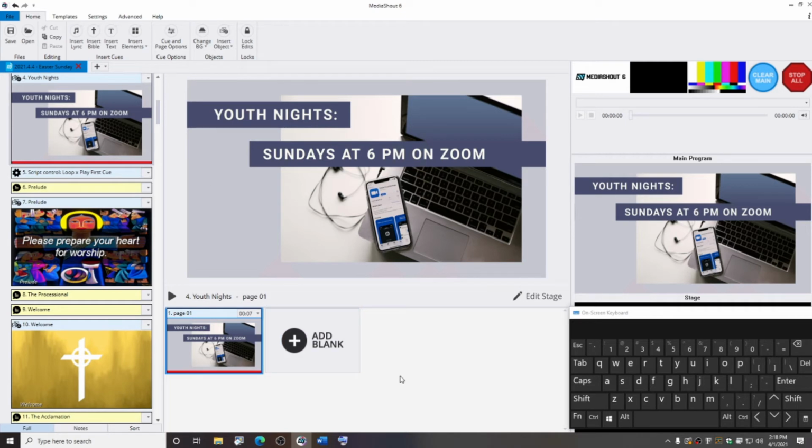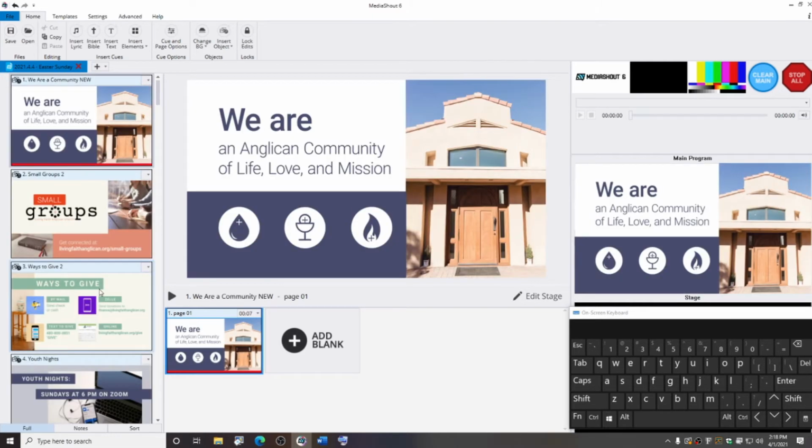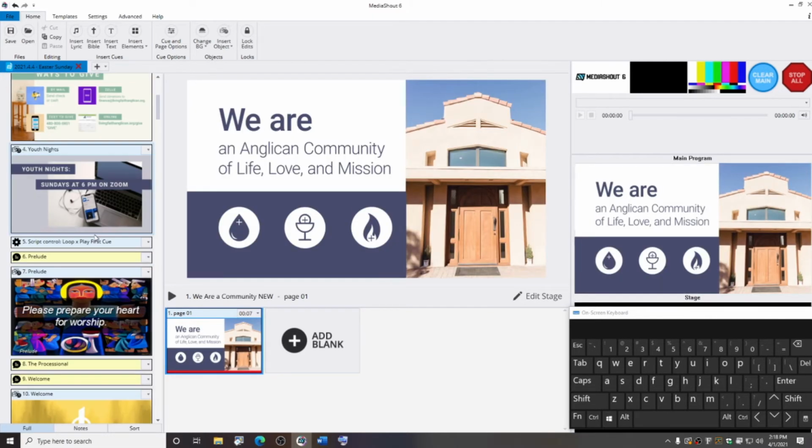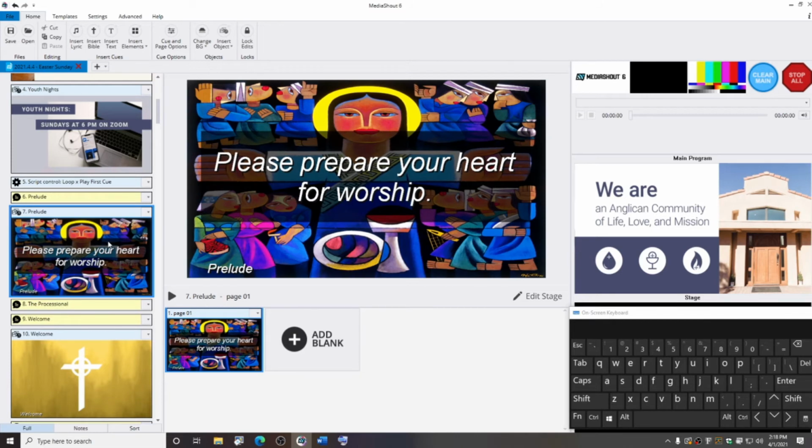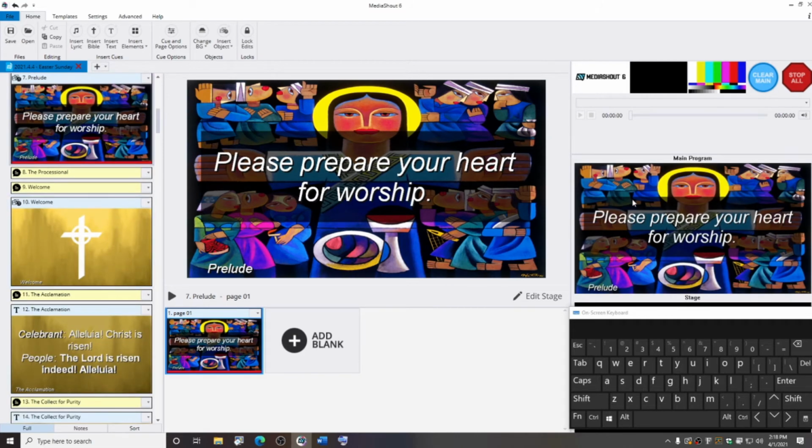Now, at a certain point in the worship service, we're going to begin the prelude, but we need to double-click that slide. However, it just moved on me. So what I need to do is move quickly, go down to here, and double-click it. And once I double-click it, we know it's on the main program here, and we're good to go. Then, from there, it's going to be simple.